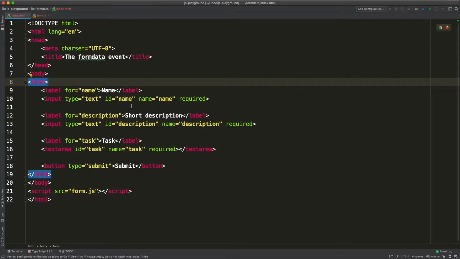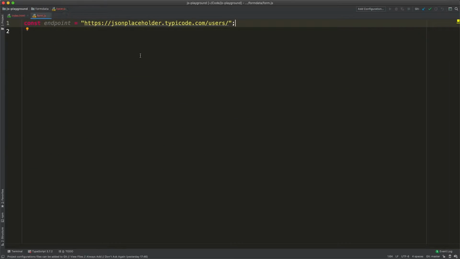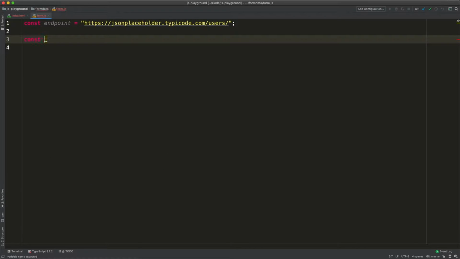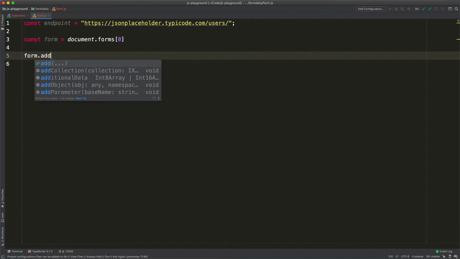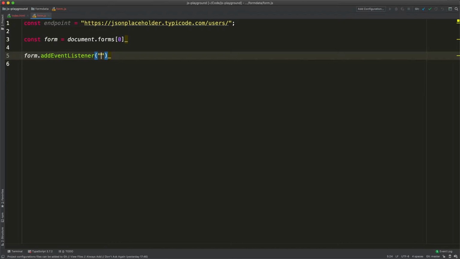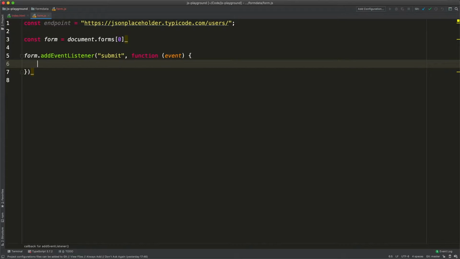Now, once you have this form in the HTML file, you can grab the element from JavaScript with document.forms, and you can get just the first element of this array, since there is just one form in the document. Now, once you get a form, you can register an event listener for the submit event, and this event is fired anytime the user fills the form and presses the submit button.